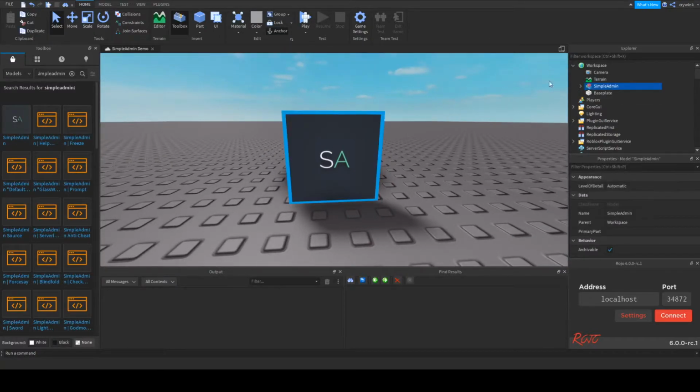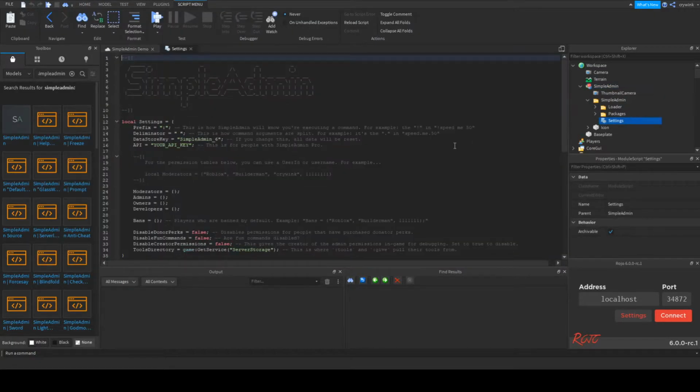Once we've done that, we can go into our SimpleAdmin model and click on our settings configuration. So we have a bunch of different things we can configure here. We have a prefix, delimiter, which I wouldn't mess with, our data store key, which if you change, it'll reset your information, such as your bans, your admins, and stuff like that. Your API key, which you should only worry about if you're using SimpleAdmin Pro.